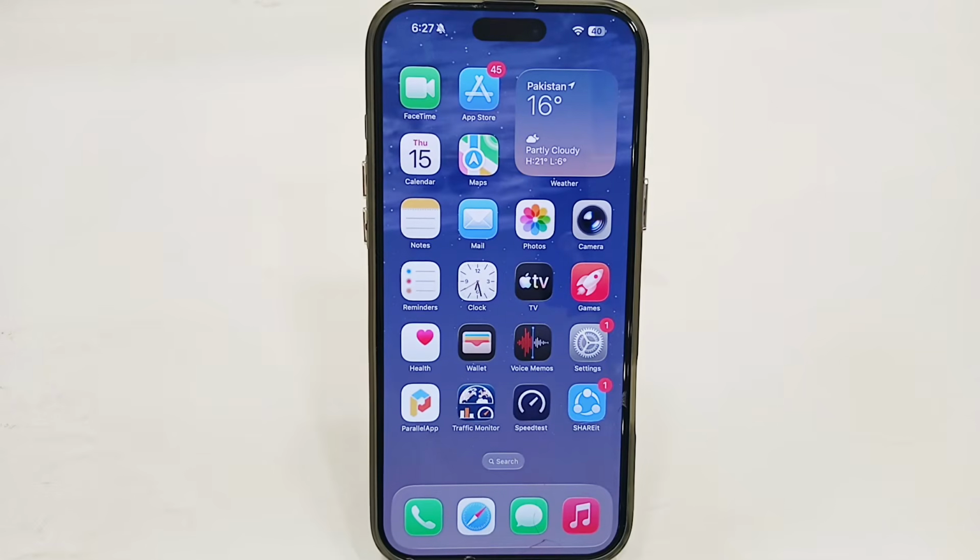Hey guys, today I'm going to tell you how to fix network issues on iPhone. If you're using any iPhone and you're facing any kind of network issue, let's see some possible fixes for this.